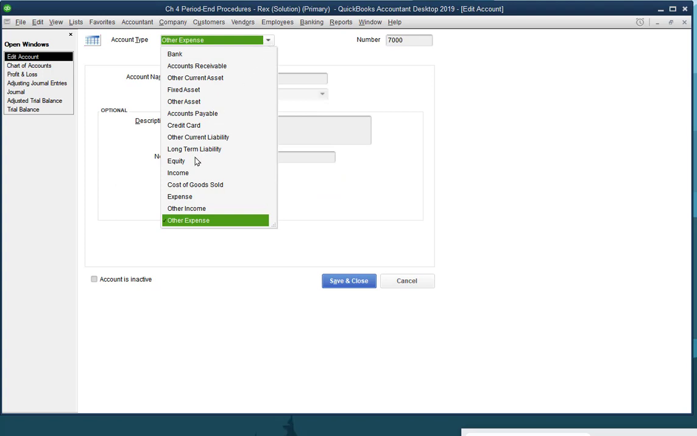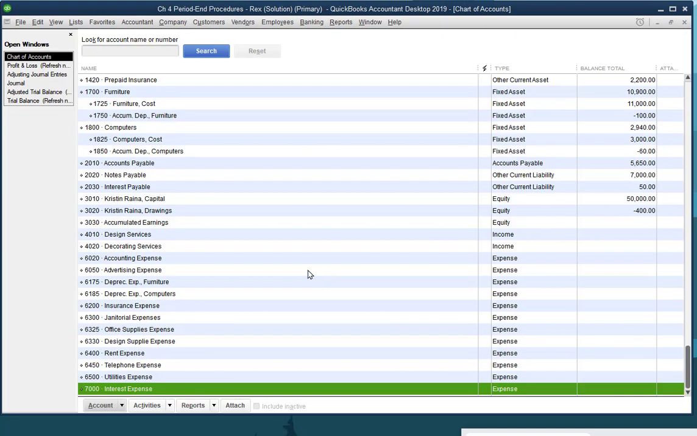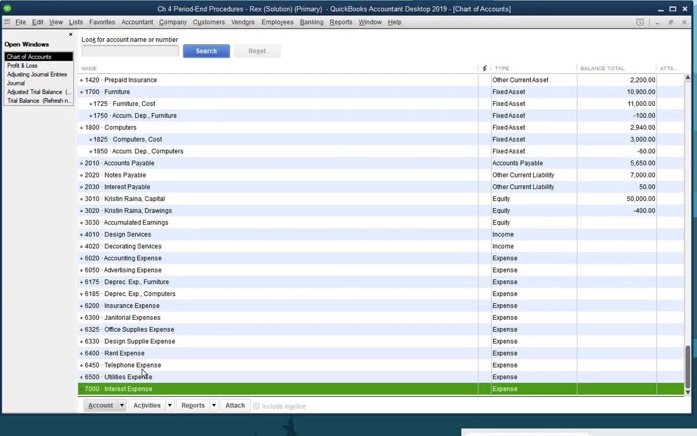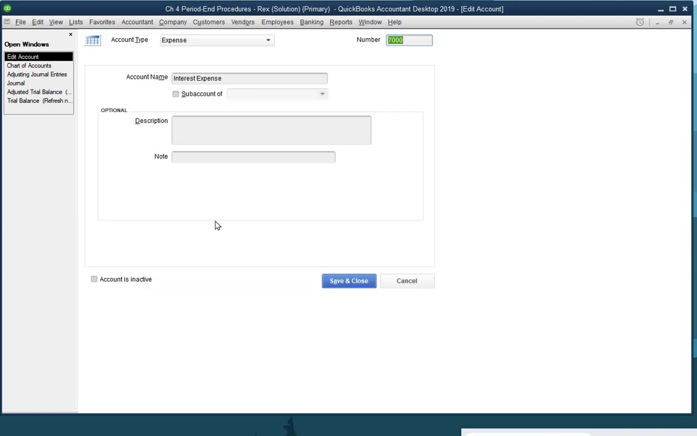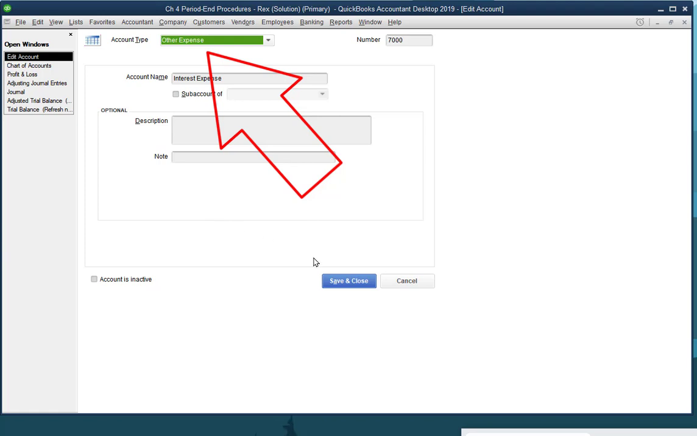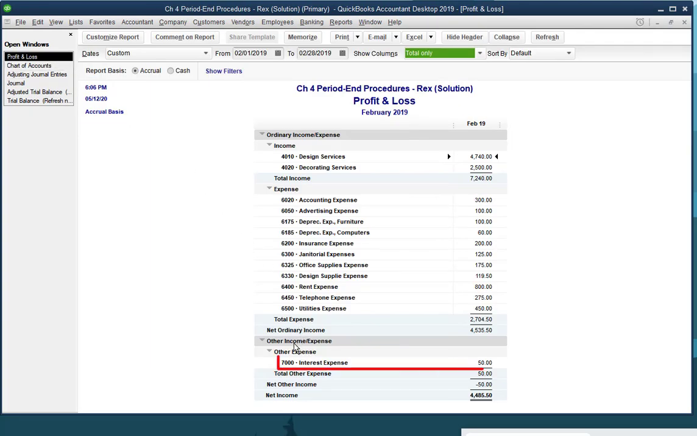If you have it listed as an expense like this, then when I go back to the profit and loss and refresh it, it is now part of the main expenses of the company, and we did not want that, so I will go back and fix that. So make sure you have categorized interest expense as an other expense. And then it's fixed again. It's down at the bottom under the category called Other Income / Expense.